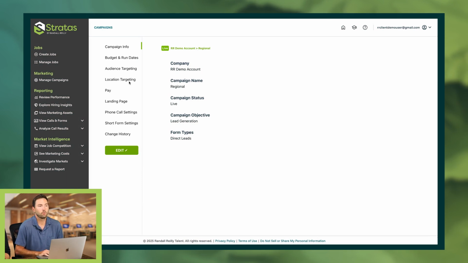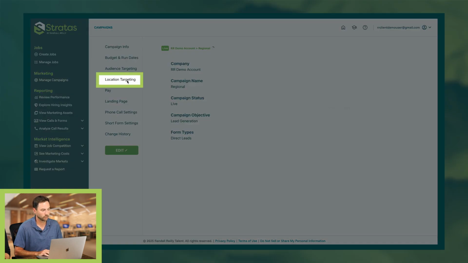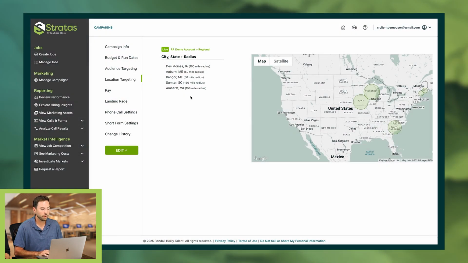So let's say we want to change a location or request to change the location. I'm going to click on Location Targeting. And then when we need to go into edit mode, we can click the Edit button. And now we have the ability to make changes. So that's kind of a safeguard to make sure that we don't make any accidental changes. And we have further checks in place for that as well.